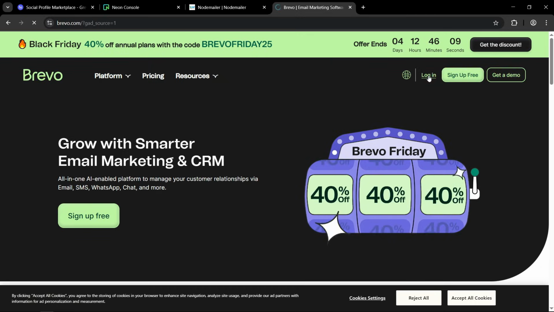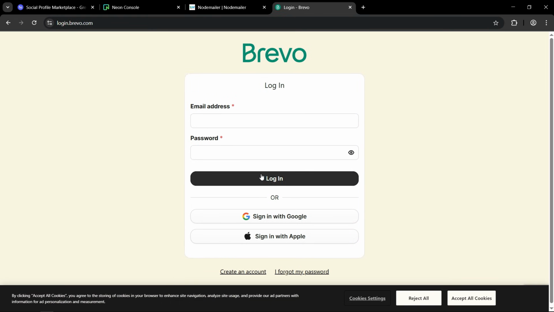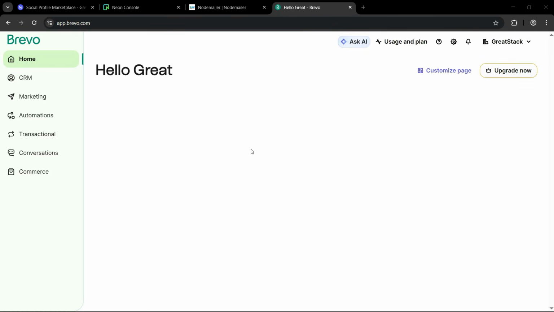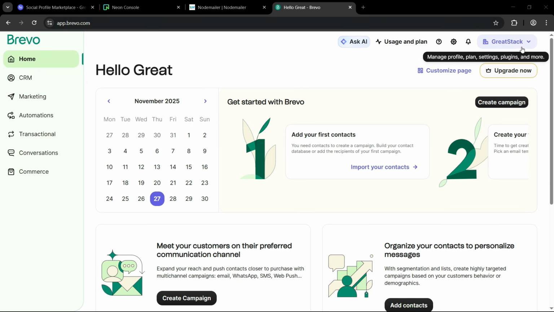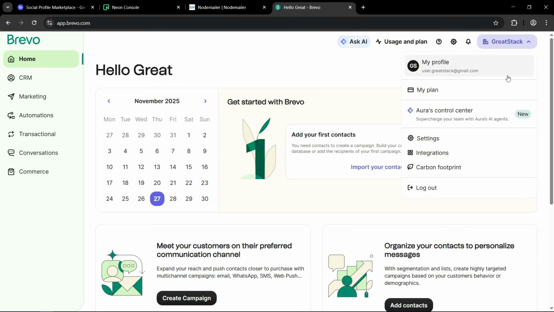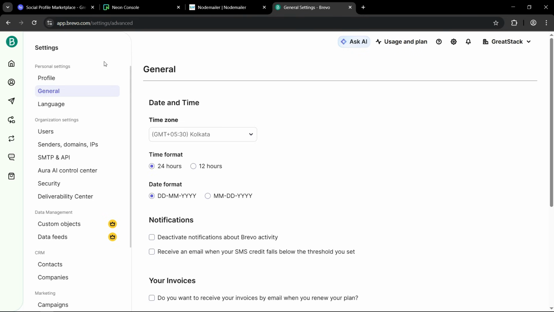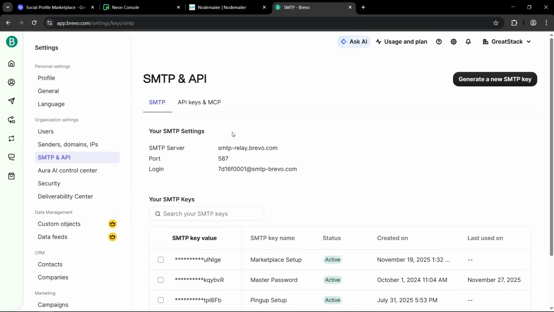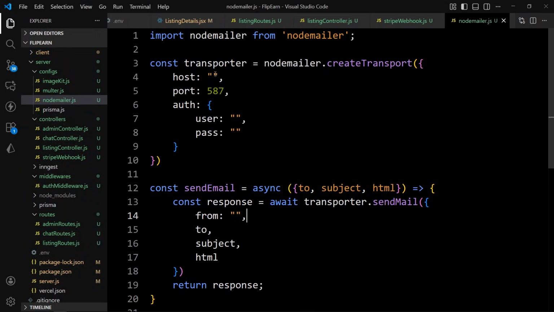I'll click on this login button to sign in with my existing account. I'll continue with Google, and after that in the top right side you will find the profile name. So I'll just click here, and here you will find this settings. After that in the left side you will find SMTP API. Let's click here, and here you will find the SMTP server. So I'll just copy this one, and let's add it here in this host like this.